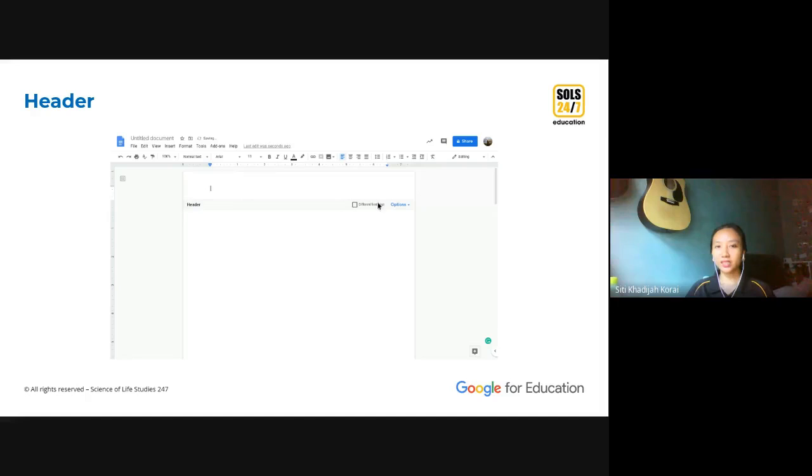So you will see this header. This is the header part. For the header, you are currently working on this space.